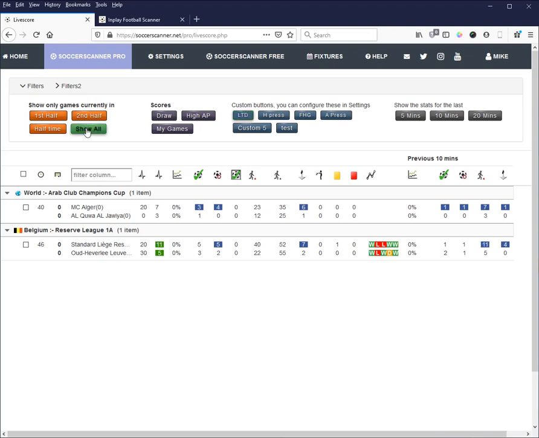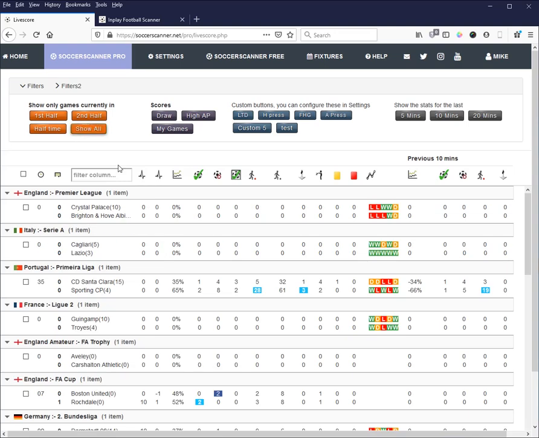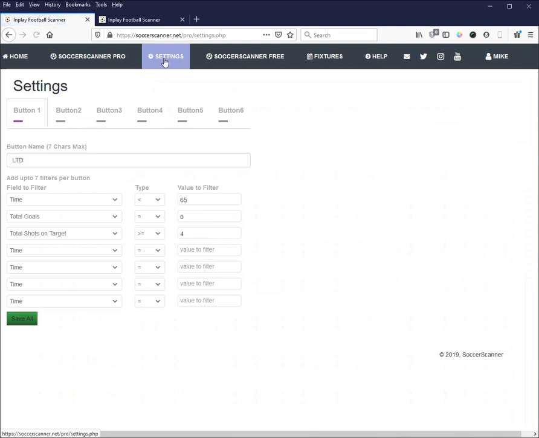Okay, and again, reset it, we can do Show All. So to set these buttons up, you go into the Settings tab at the top here, and in here you've got your 6 buttons across the top. You can give each one a name, and that is the name you'll see on the previous screen, and then you can set up to 7 criteria.